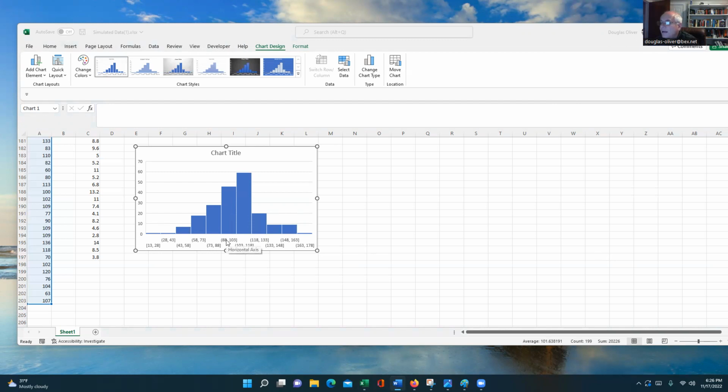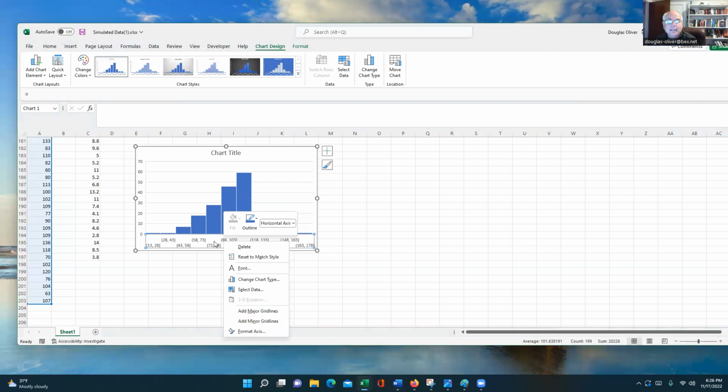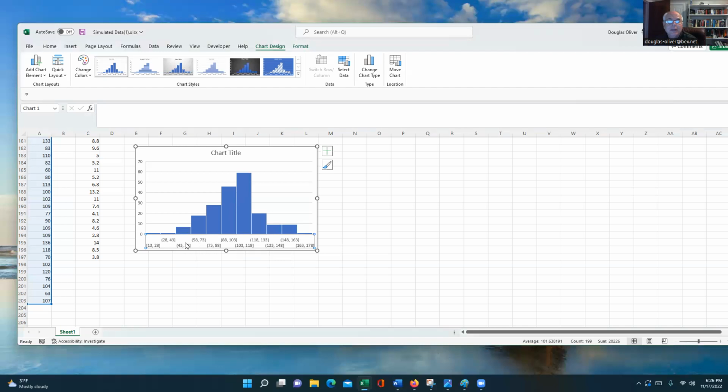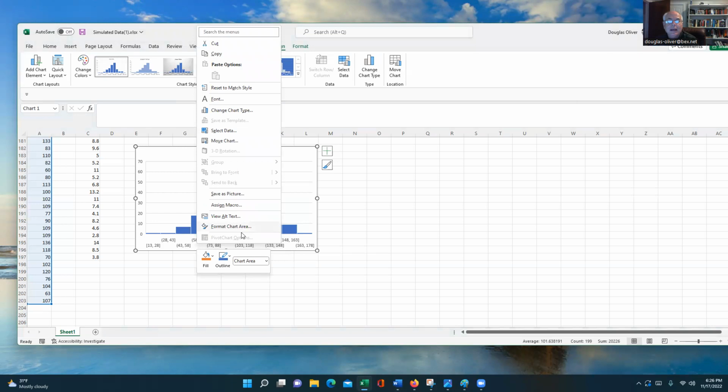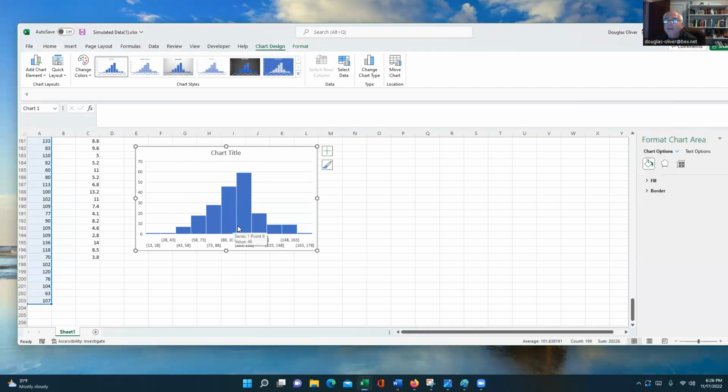How do you do that? Let's click on the axis that we want to adjust, and that's down here, and then right click on that, and you'll get this. Let me just go over that again. Click on the axis, so it's highlighting the axis, and then right click, and you'll get this pop-up menu there. And we want to format chart area. So we get that up.